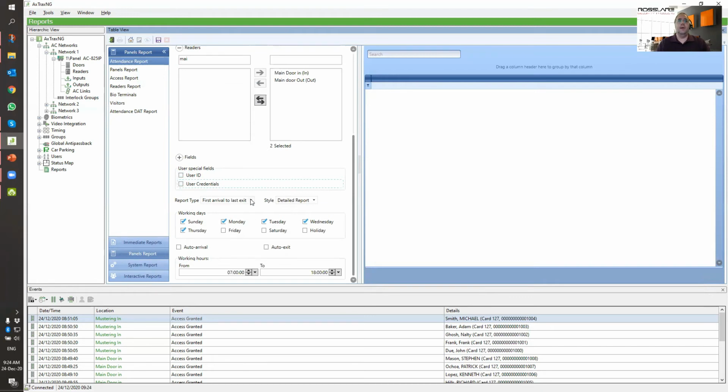Report type. As I said earlier, we have 3 different types of report. One is only present time. Only present time will give us only the time the user was inside the premises, inside the area between the enter reader and the out reader. First arrival to last exit. This is the first time you swipe your card on the in reader until the last time you exit on the exit reader. And only once a day: as long as you swipe once on the day, you will have a calculation of the attendance.